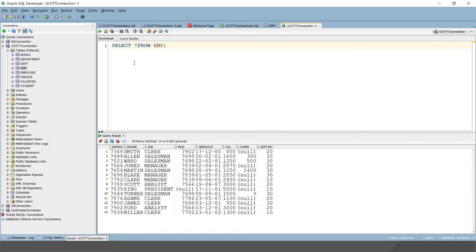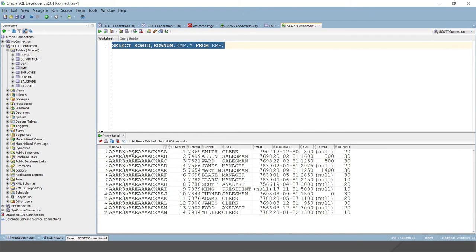When we talk about ROWID and ROWNUM, these two are basically pseudo columns within Oracle, and they are available for all the tables in a database. So here we can write ROWID, comma, ROWNUM, and then comma, I would like to select all the records of EMP, so I'd say EMP.*. If I run this query, you can see these pseudo column values over here.